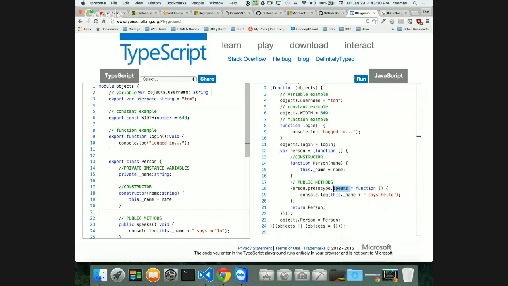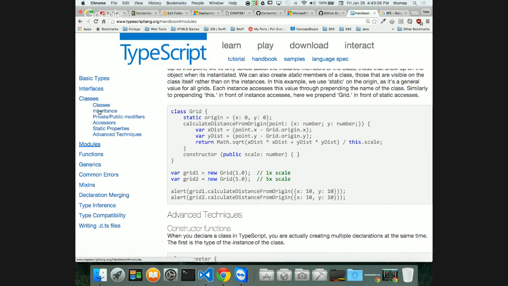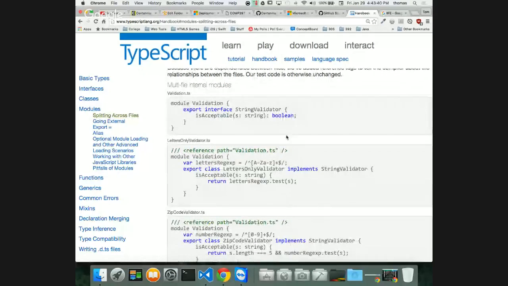That's number two. Three, you need to have a reference to that module with a triple forward slash and the angle brackets. So triple forward slash angle bracket reference path equals to and whatever the module path is. Okay, that's what you need. So those three things you need. And it says it right here. If you go to learn, and if I go to handbook, and if I go back to modules for a second, and if I go to splitting across files, you can see that I have this reference path here for the module name. I need to have a reference path. And I also need to actually include this in my index.html.